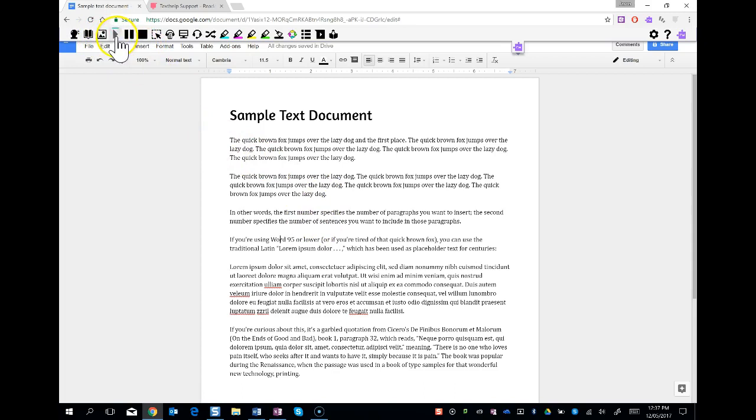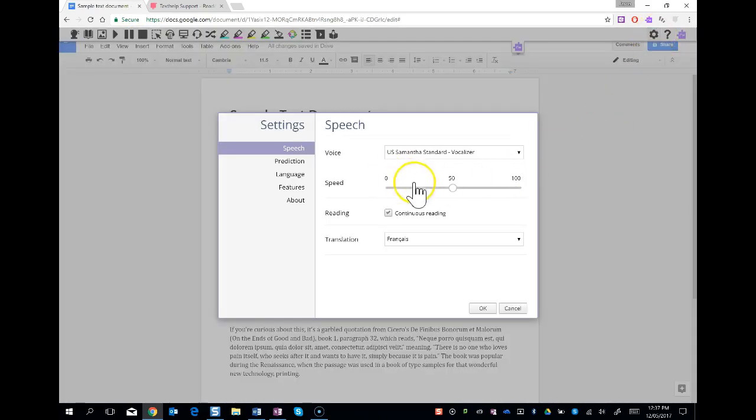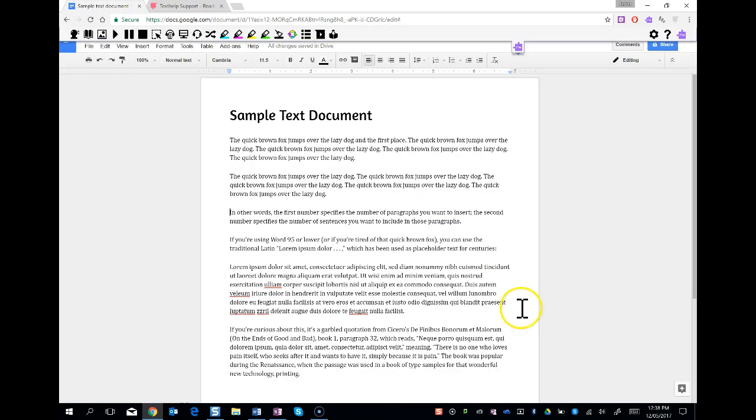The next set of features, playback, pause and stop, is to read. So if I click here and press the playback button, it will start to speak the text. We can pause and we can stop. And also, if we go into our settings cog, we can change the speed and the voice as well, and also modify the continuous reading. So that's how those options work there.